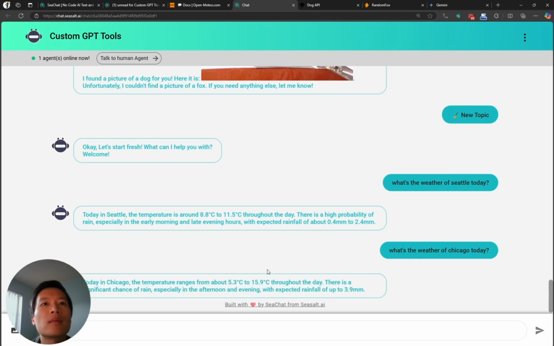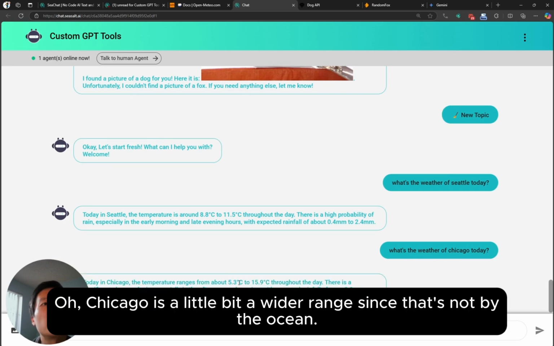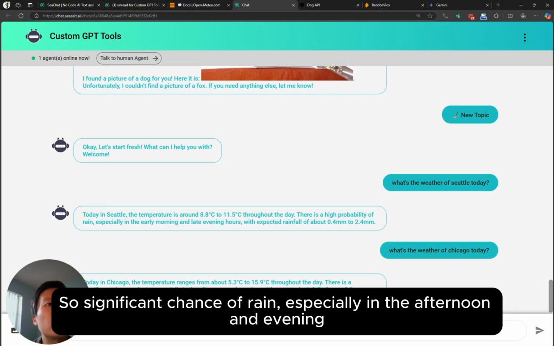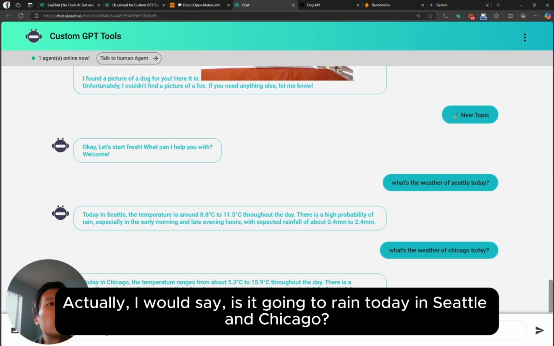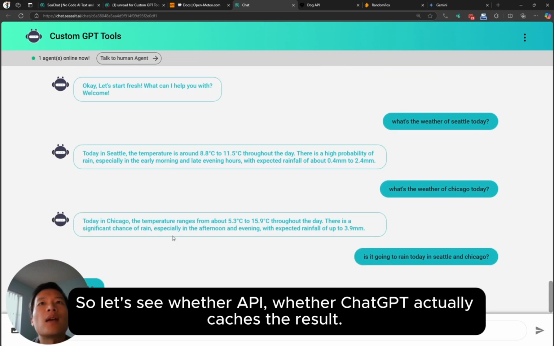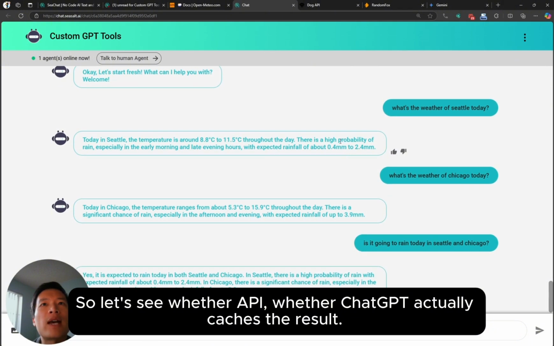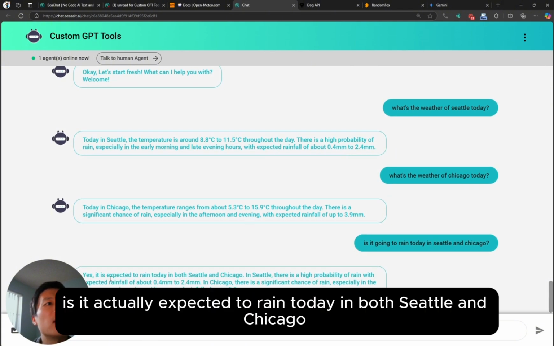Oh, Chicago is a little bit a wider range since that's not by the ocean, right? So significant chance of rain, especially in the afternoon and evening, right? So since we remember we cached this API result, I can ask more questions, right? So I would say, is it going to rain today in Seattle and Chicago, right? So let's see whether ChatGPT actually caches the result, right? So it is actually expected to rain today in both Seattle and Chicago, right?